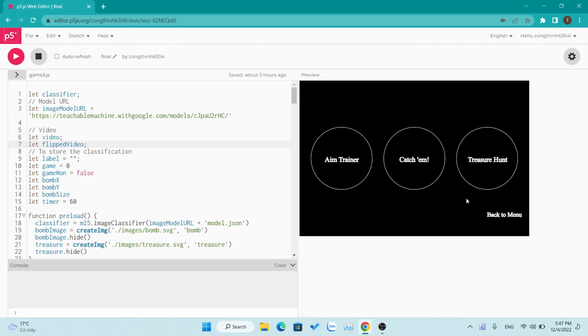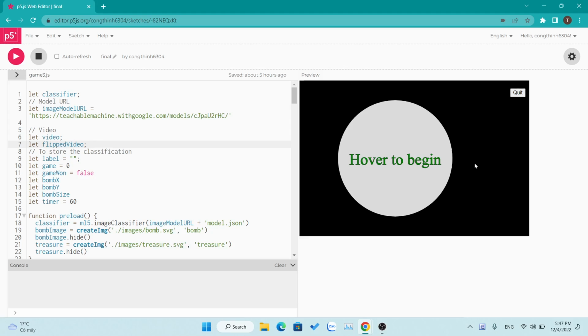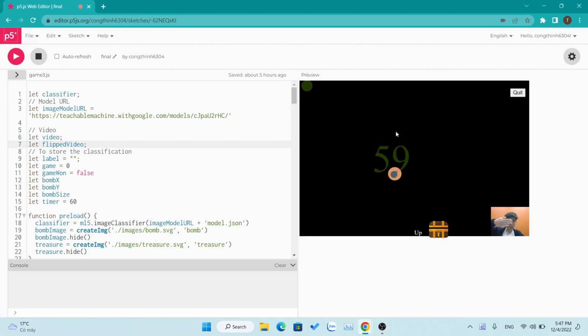So let's go to our AI game, Treasure Hunt. For this Treasure Hunt, we will hover to begin. Yes, the camera sometimes takes longer to render. So we can control this object, and as you can see, sometimes it's really hard. The bomb exploded, and then I have to replay again.